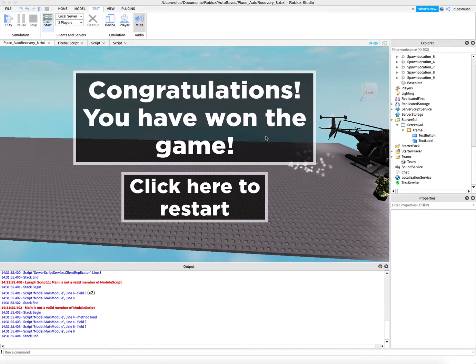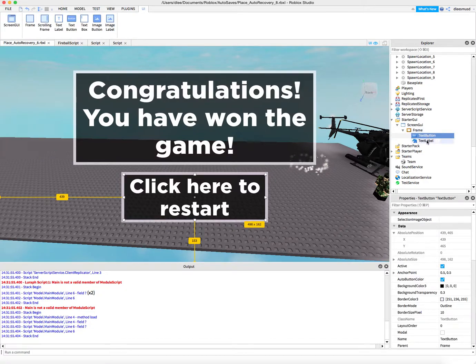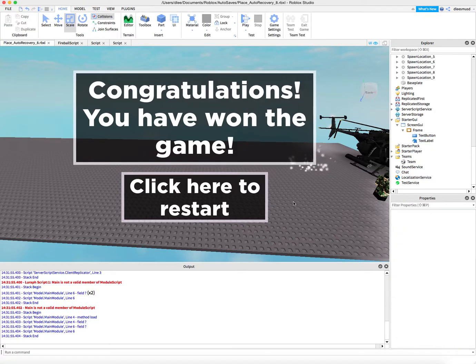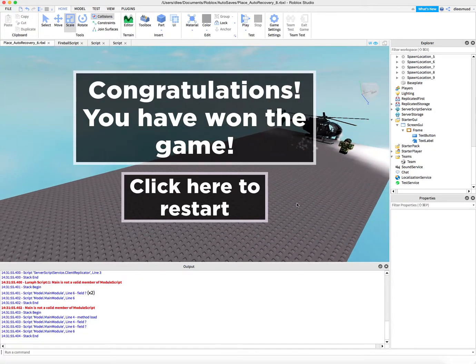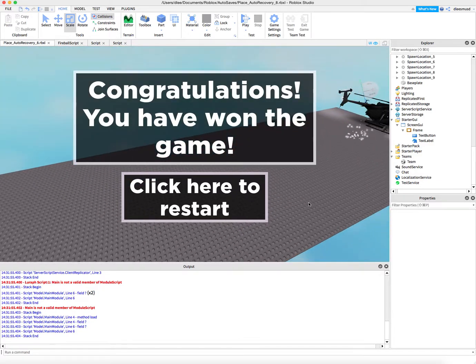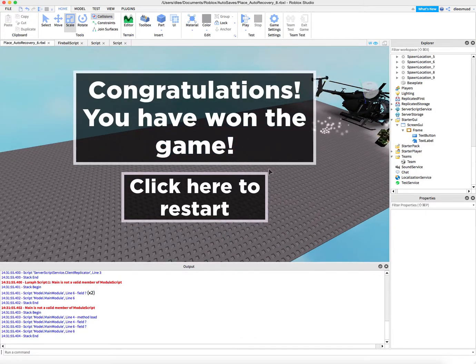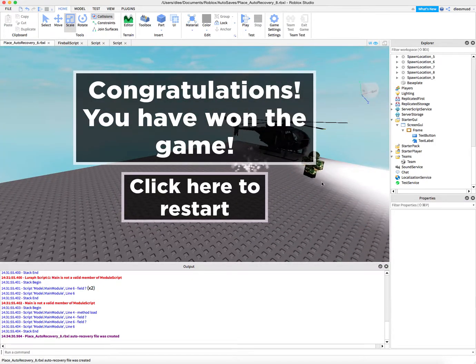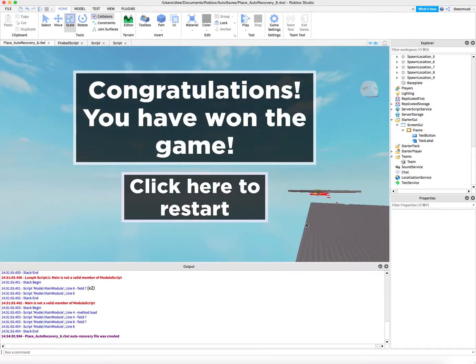Alright, so we should have our screen GUI, our frame, and our text button down here, and our text label up here. And so now what we want to do is program it so that if the player starts the game, this stuff won't show. Okay, but then once he touches the soldier, then it will show, and then when he clicks it, it'll warp him back to the beginning.